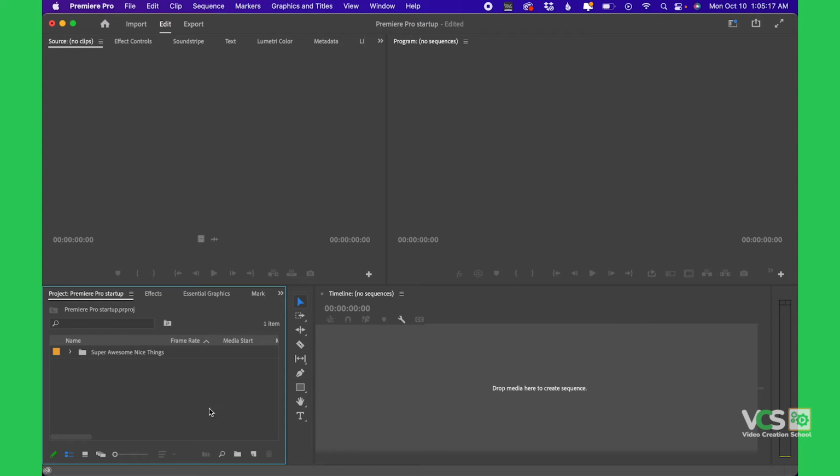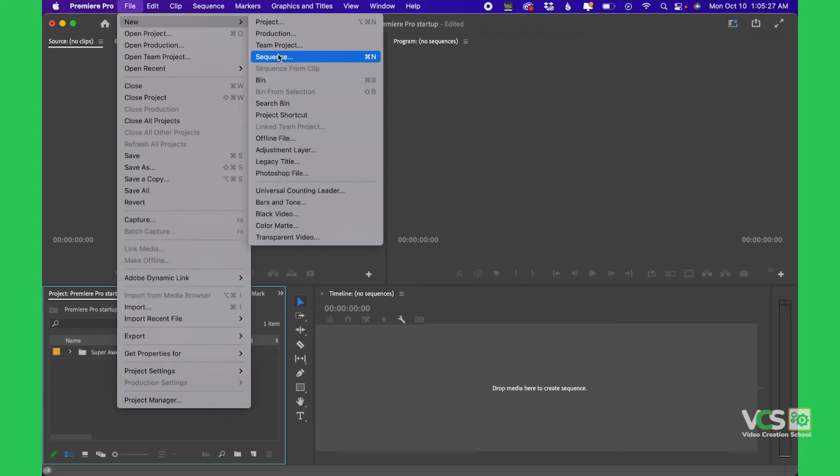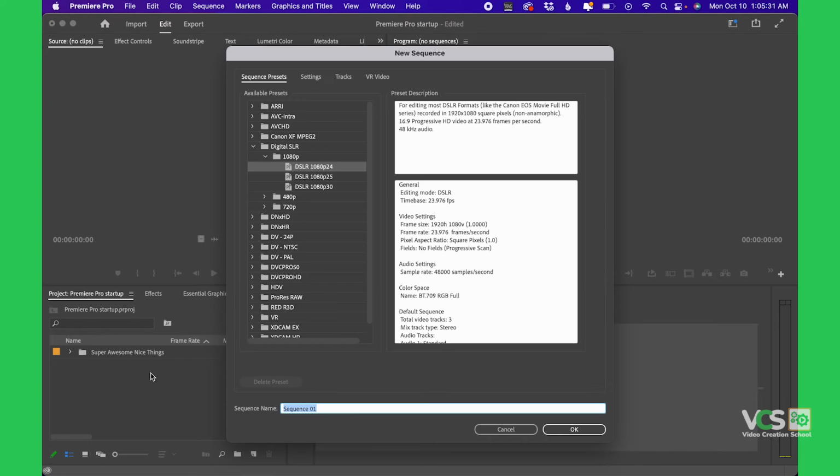But while we're here, I want to go ahead and create a sequence, somewhere to drop your video files. So you can click this button here and go to Sequence, or you can go to File, New, Sequence, or hit Command-N. I'm a believer in hotkeys, so I always use them. Hit Command-N. I use digital SLR 1080p. That's pretty standard, 1920 by 1080. If you're shooting anything, I always recommend starting there unless you know you need something else.